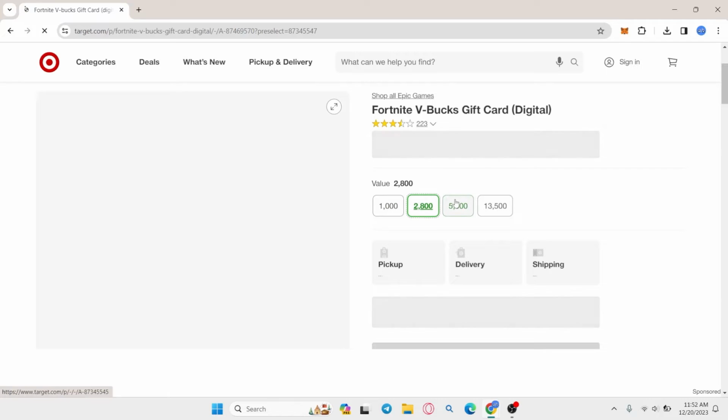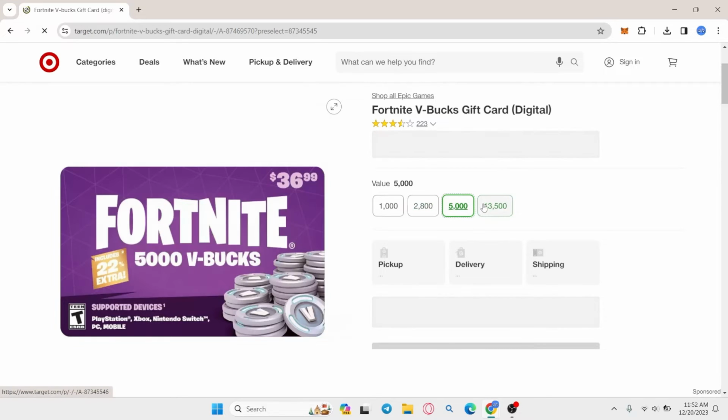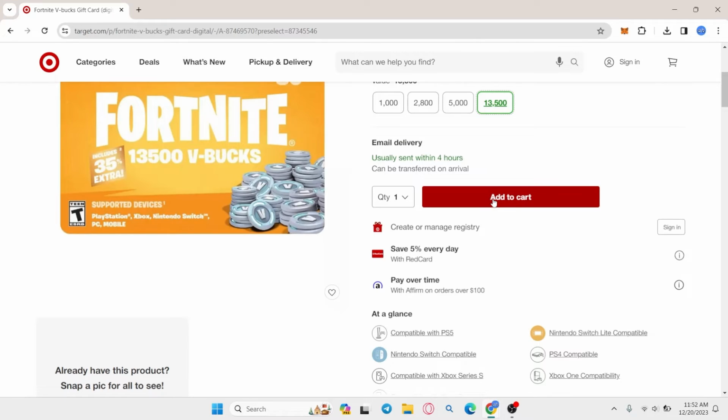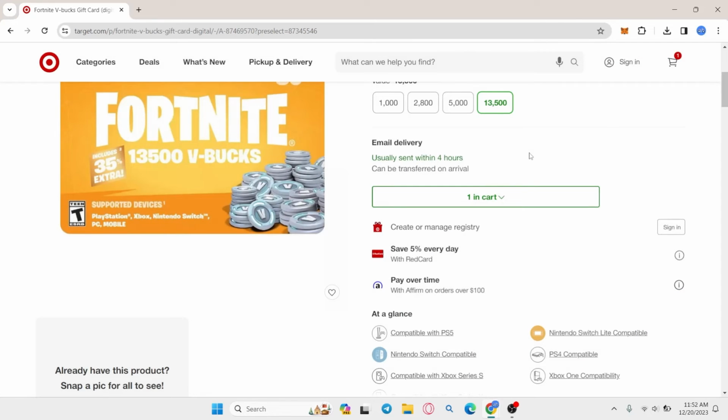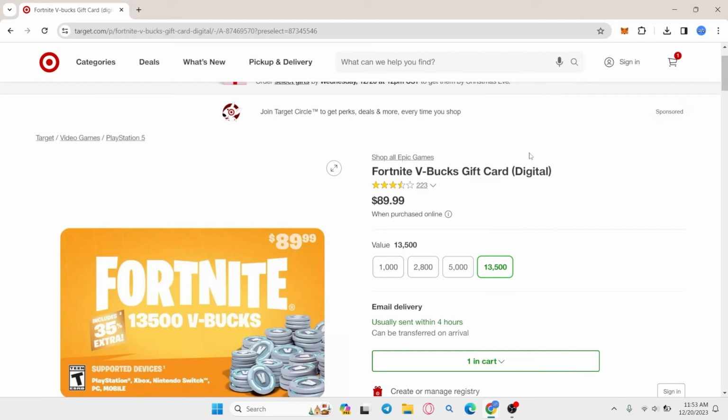Just choose the amount that you want to load within the gift card that you want to buy, and then you can proceed with buying your gift card by clicking on the Add to Cart button. After doing this, you will be asked to continue with your payment method. Go ahead and click on the Continue button and proceed with providing your payment details. After finalizing your details, your gift card will be delivered to you, either through email or physical delivery.